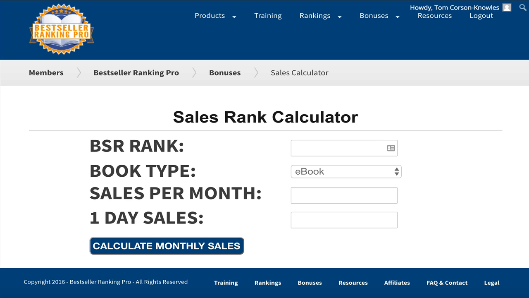Now, when you browse the category pages inside of Bestseller Ranking Pro, it's already going to show you this data for the number 1 book, the 20th book, and the 100th book in each of those categories. But if you want to do it for, let's say, the number 3 book or the number 5 spot in a category, or if you want to do some market research, some competitive research, see how many books your competitors are selling, this Sales Rank Calculator can allow you to do that really quickly, really easily. So let me just demo it for you right here.